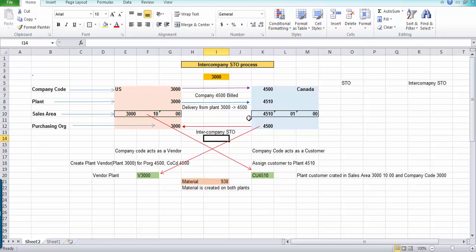So what happens is that when the Canadian company generates a PO to the US company, the US company acts as a vendor to the Canadian company, and hence the PO should have the vendor number that represents the US company code. So you have to create a vendor in purchase organization 4500, which represents the US company code.